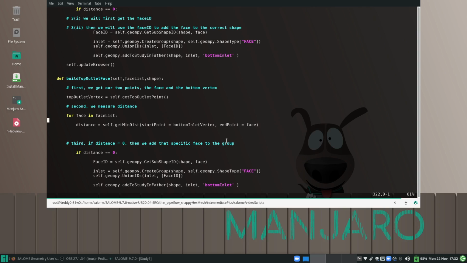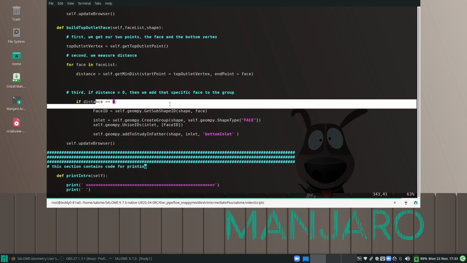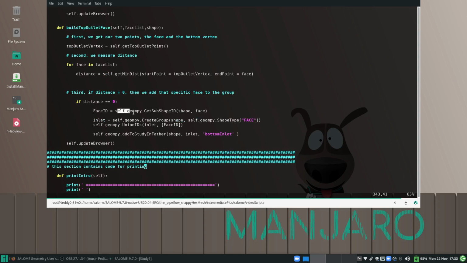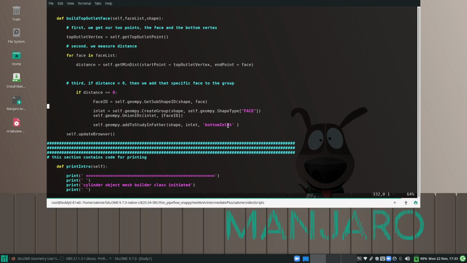We measure distance. So your start point will be your top outlet vertex, and your end point will be face, as seen before. If distance equals 0, then you'll get face ID equals self.geompy get subshape ID. All of this is the same, just that the criteria for selecting the face is different. Let's call this outlet.